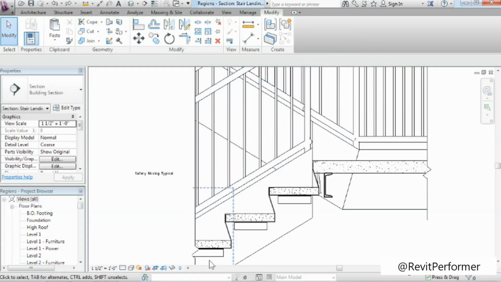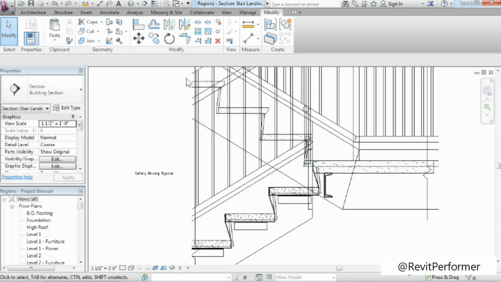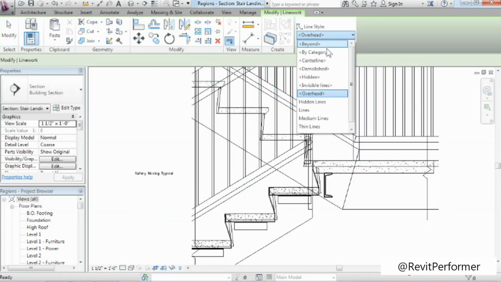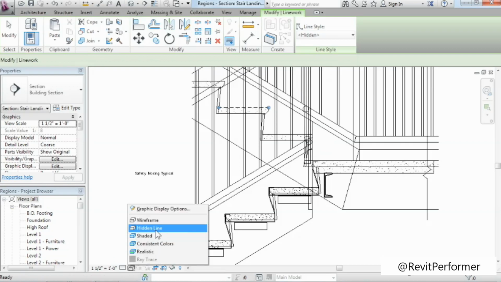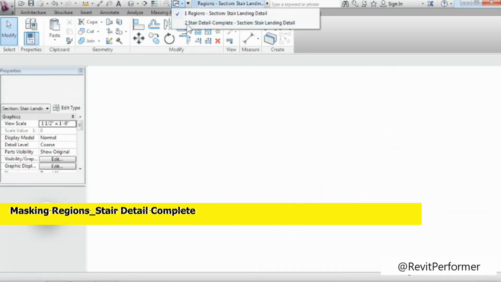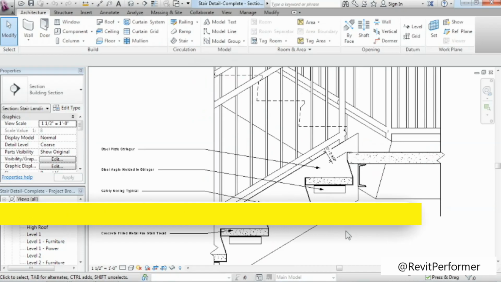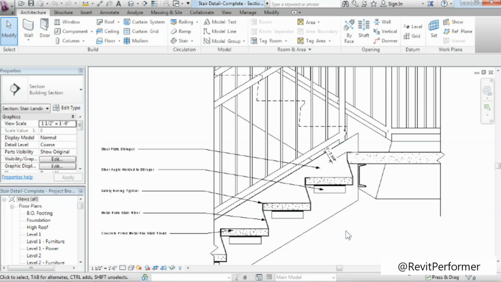To do that, you would just change temporarily to wireframe here. That will let you see the stair beyond. Then you can go to your line work tool, choose your hidden line style, touch the lines. When you restore this back to hidden line, you'll see that that line will remain as a dashed line. And your final result might look something like this. So I've got this file called Stair Detail Complete, and it's included with the exercise files, and you can feel free to open it up and take a look. But this is what our final detail looks like.